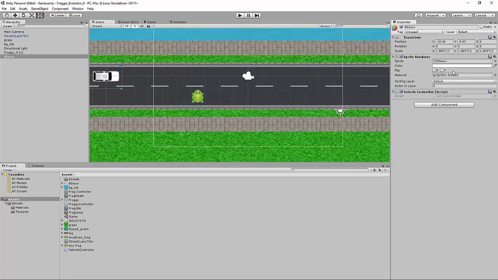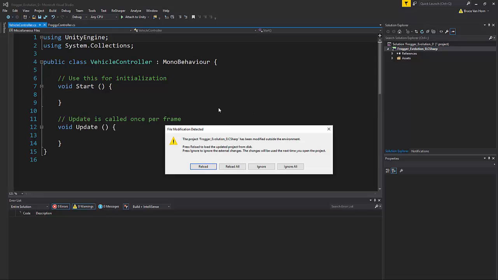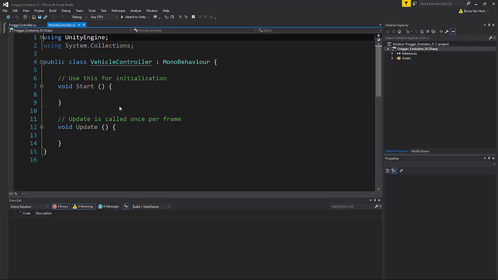And that sounds good. Now we've got our vehicle controller. We just need it to move. Let's go ahead and open our script. And this is actually a lot simpler than the frog script. We're just going to simply move it. And that's pretty much a one-liner.